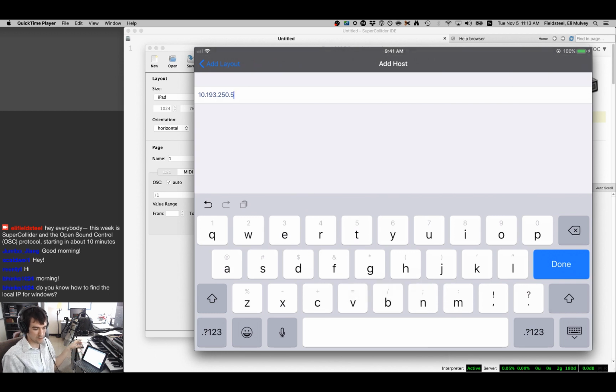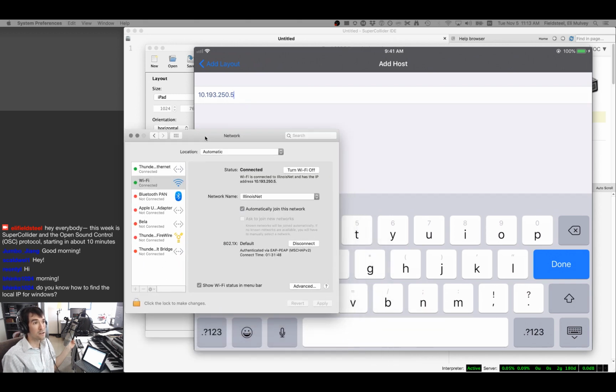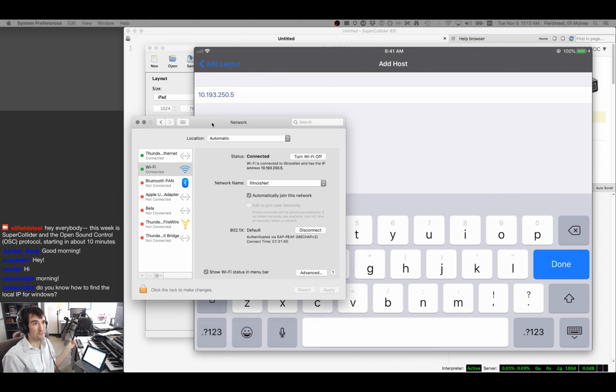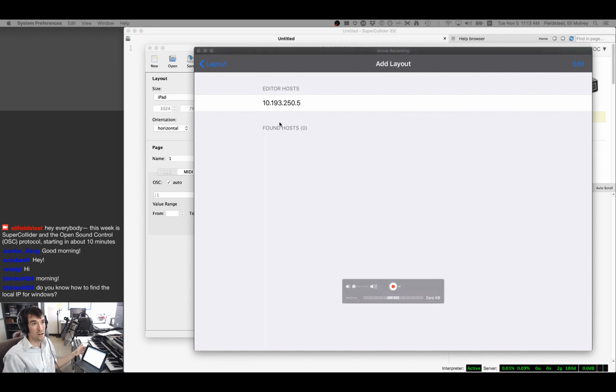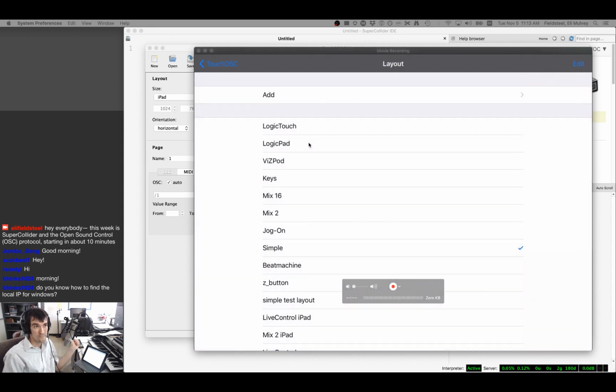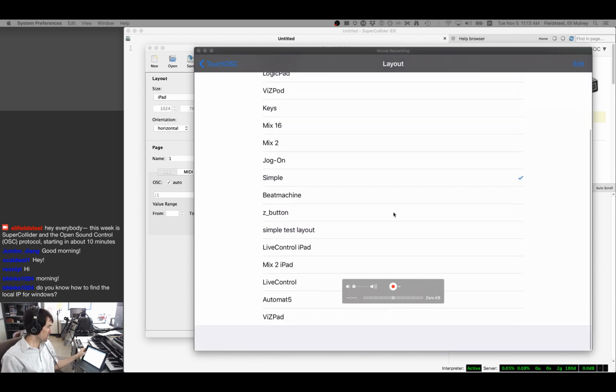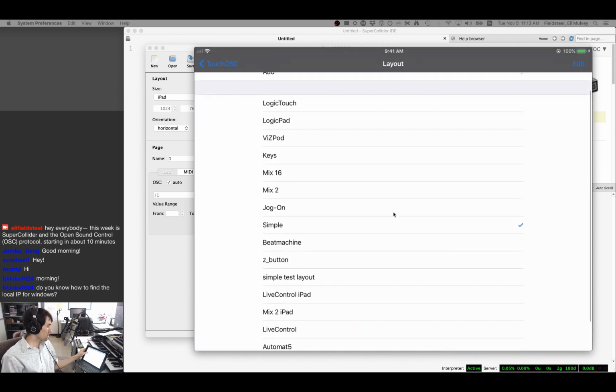And I'm going to double check, because this is an easy way to mess things up, is just have the wrong IP address, and you'll be wondering for many minutes why it's not working. So that looks good. We're going to say done. And now editor hosts appears here, so we're going to click on it. And now we should see simple test layout.